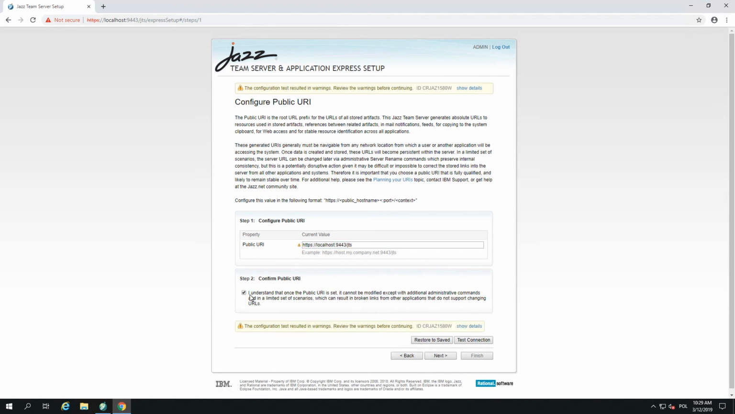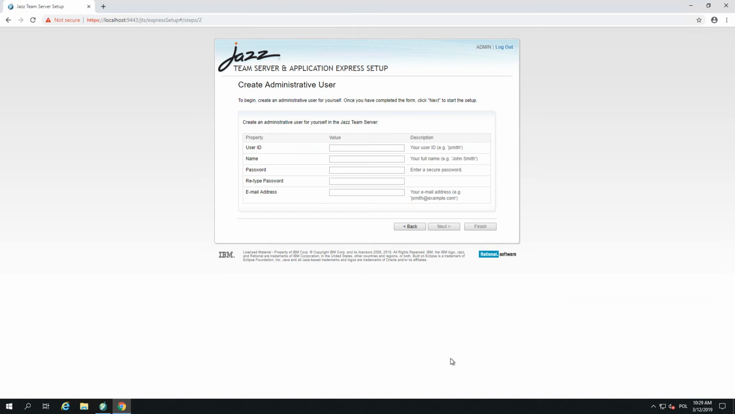I will just click that I understand all the concerns regarding the URI, and I will just click test connection. It seems it works, and I will just click next. After I click next, it will ask me about an administrator user ID because I don't want to use admin all the time due to security reasons. So here I can just put my own administrator credentials.